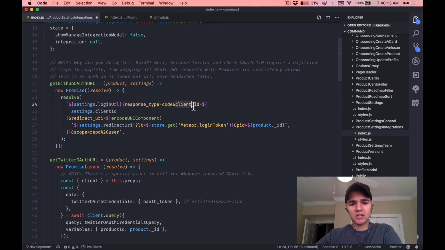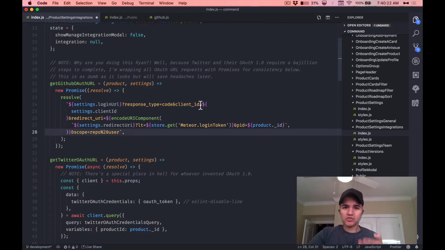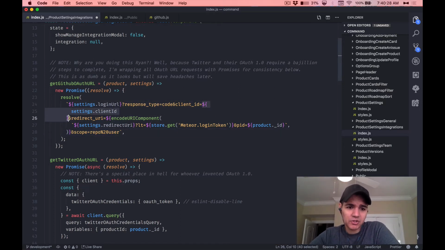And then I'm saying client_id equals, and we'll notice that I'm using backticks here to designate that I'm going to do string interpolation, or inject values into a string that are dynamic. In this case, the dynamic value at this point is settings.clientID.